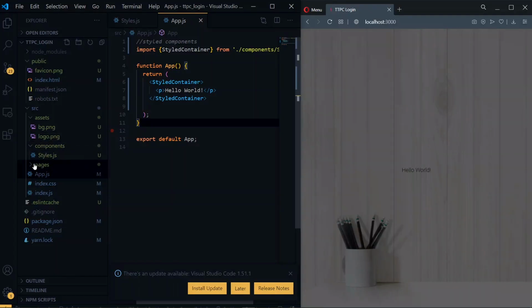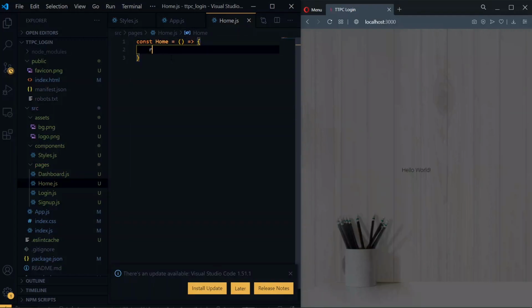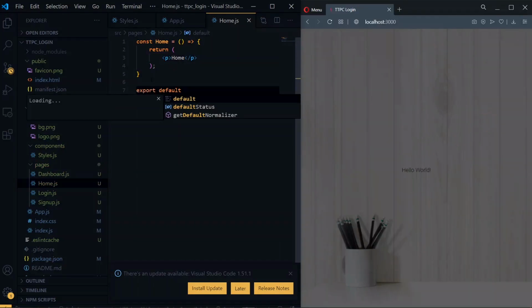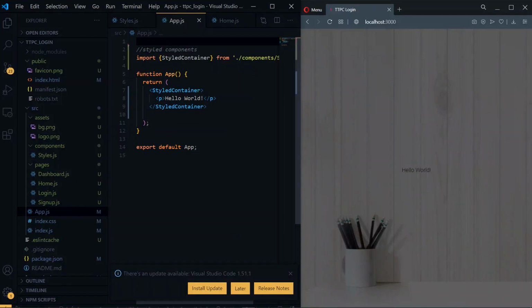Now let's create our home component in our home.js file. For the start, we'll just put a paragraph containing home in there. Now let's import the home component into our app.js file and replace our hello world with it.